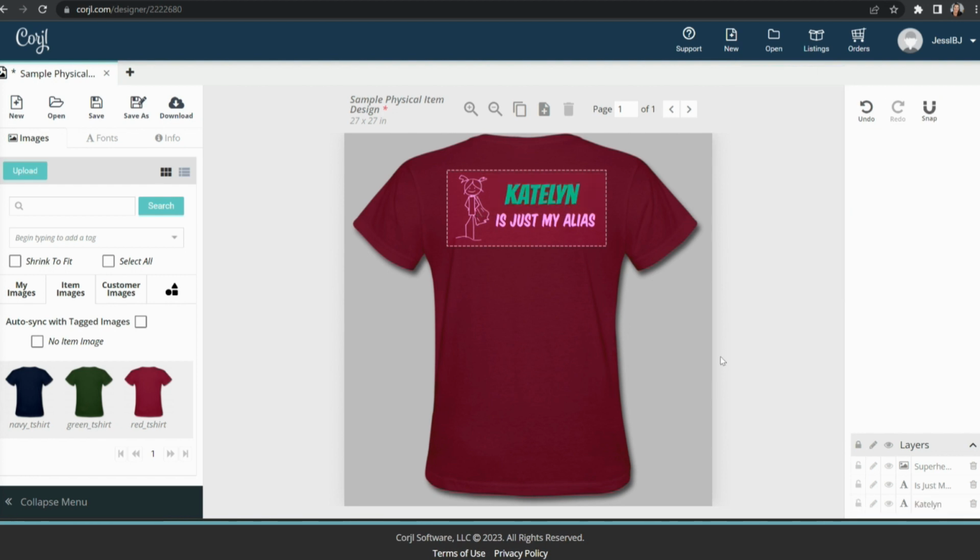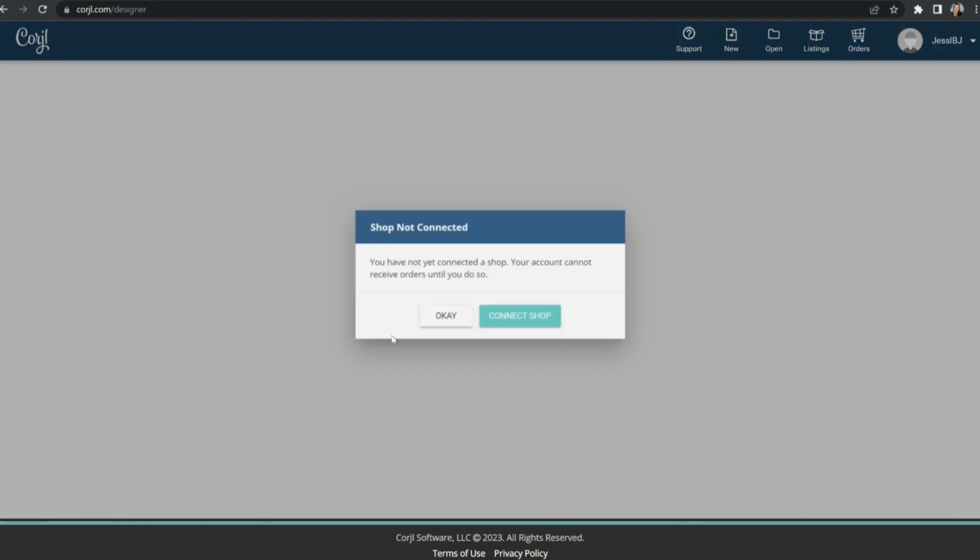It's pretty simple. It's just a few clicks, and it wouldn't be hard for a customer to do this when they buy this as well.